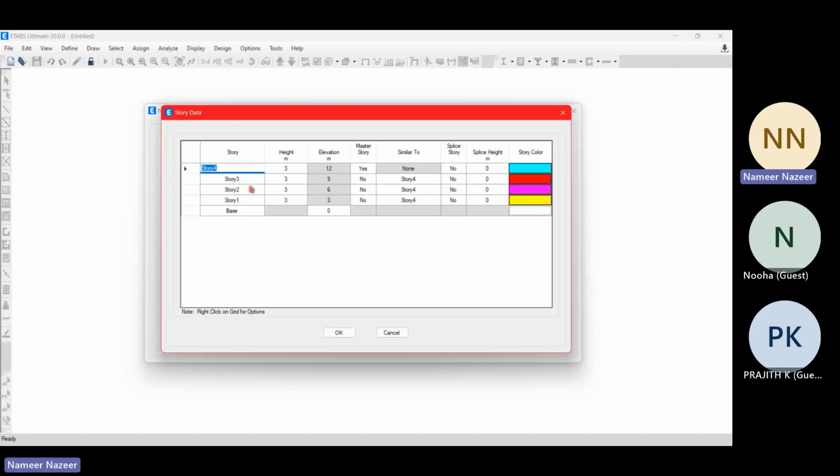Okay. Next, we need to provide the story heights. For changing the story heights, you can just click the value and edit the value as you want. Okay, now if we need to change the story name also, you can change it over here. So let me add a new story. For adding a new story to this list, just click a story and right click. After right clicking, you can see the add story option.